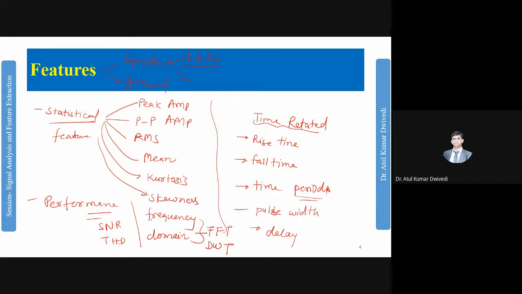These work in the frequency domain. And there is one more domain called the time frequency domain. DWT comes in the time frequency domain, along with the short time Fourier transform. FFT is in the frequency domain, but DWT is in the time frequency domain. So these are the general features that people use for analysis.